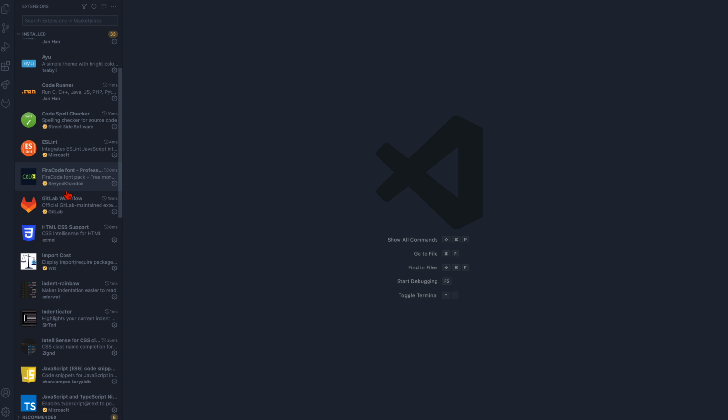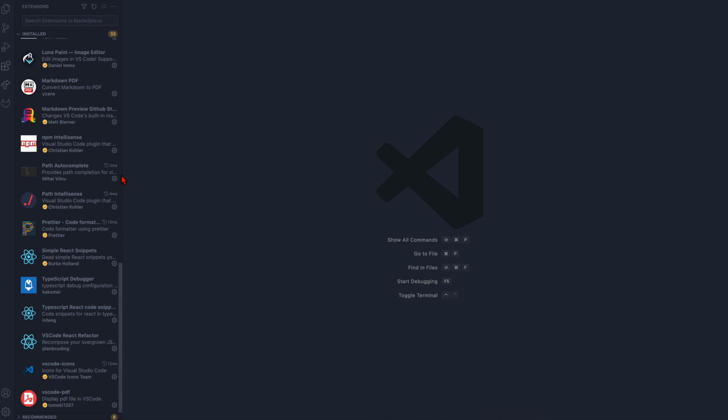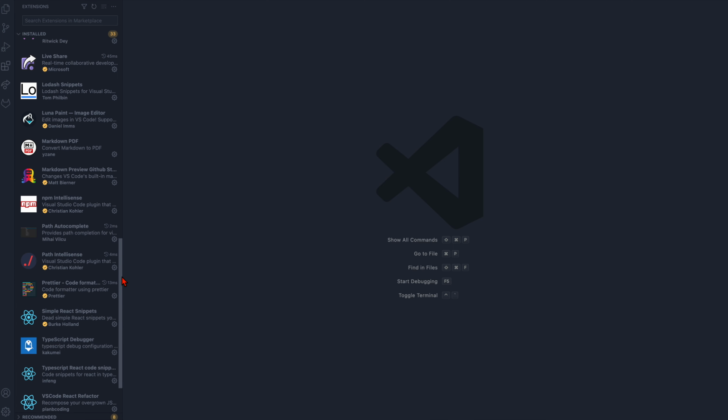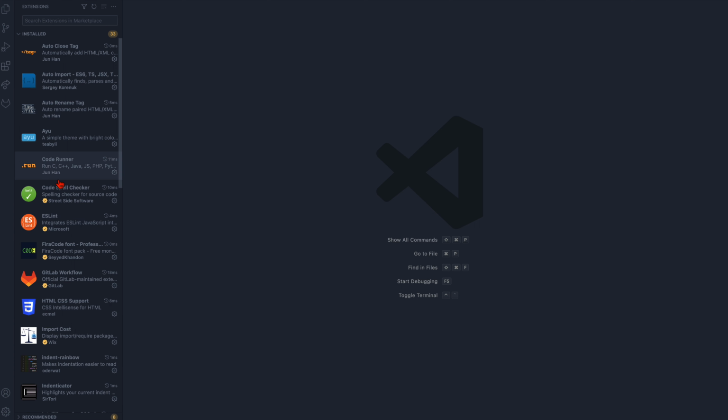And then the other one that I highly recommend is ESLint. This one's really nice. And then the last one is Prettier, and that's this one down here. You don't have to get those last two if you don't want, but definitely get Runner, because if you don't have Runner, you're not going to be able to run your code.